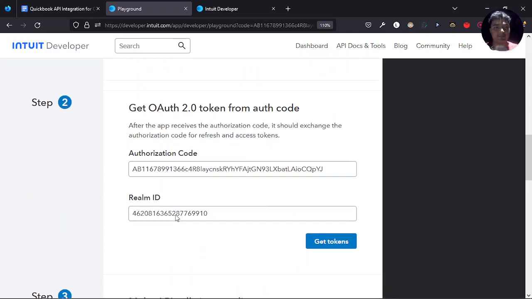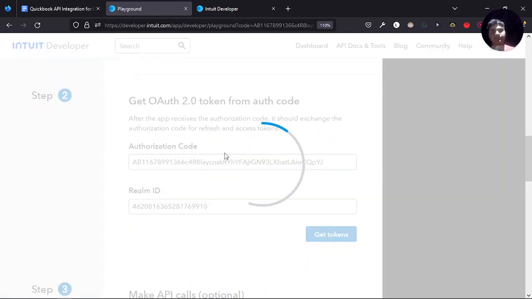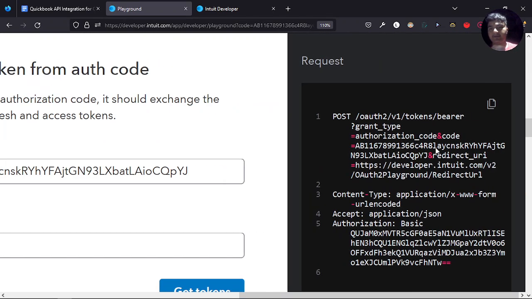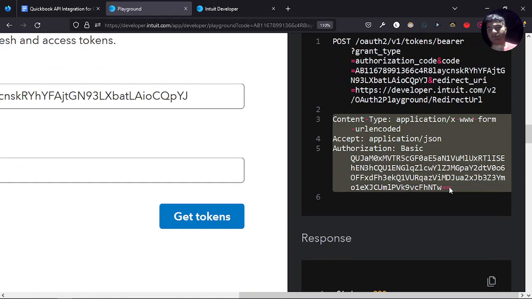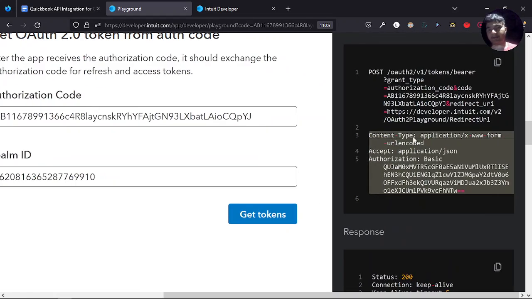Now we are on step 2. Click on get tokens. As we can see, this has performed this API request with all of these headers. So while implementing, keep in mind that you are copying this, and your headers should match this.